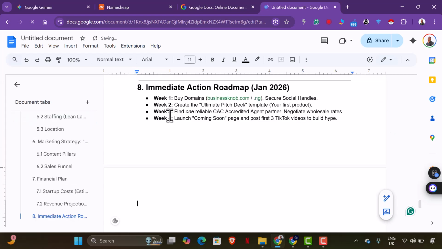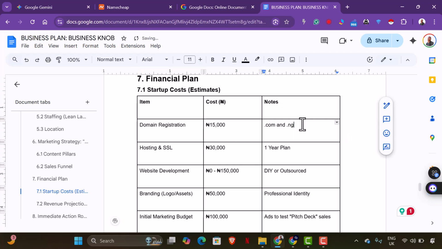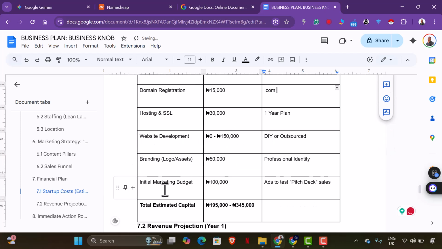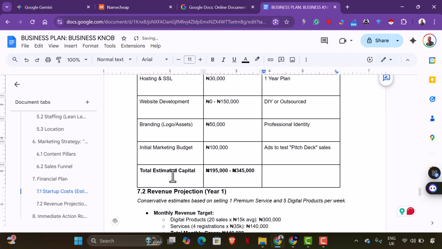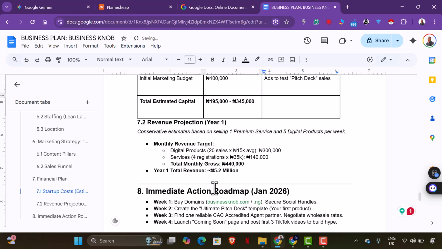And here we have a business plan. So I'll make sure I have that saved. Yes, I have that saved. So I have a business plan already. I even have a financial plan for the business plan, of course. So you look at the financial plan right here. It says startup costs, and you could see right here, hosting is right here, website development is right here, branding is right here, initial marketing budget is right here. So we have an estimate of 200,000 to 300,000 to work this out. So that is great. Yes, that is great.